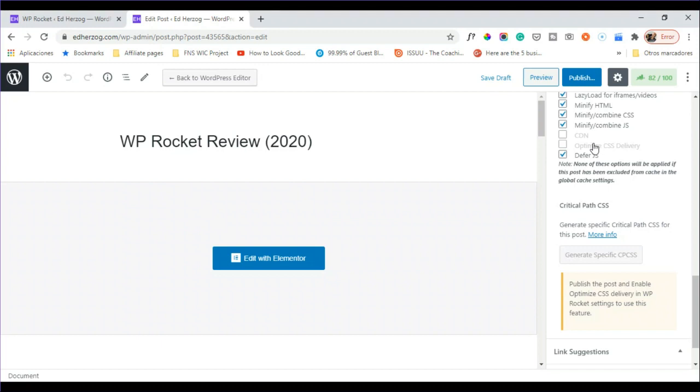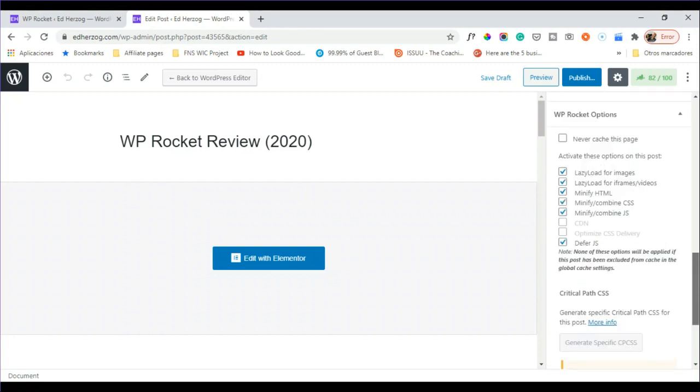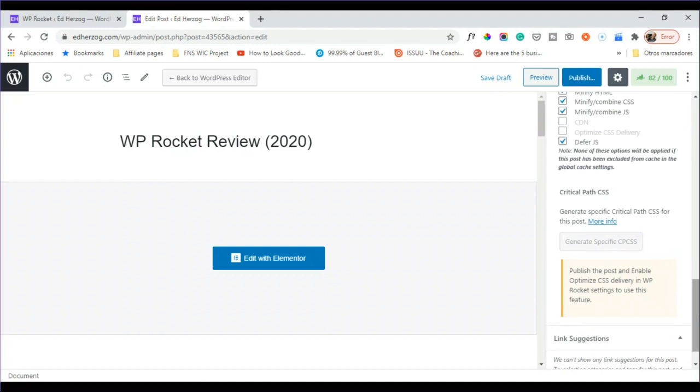Now again, I would need to first turn on this here, activate the optimized CSS delivery option, and then I would have the option to generate critical path CSS by page or by post, rather than, as it was before, doing it for the website as a whole. So those are the page and post options you have for tweaking WP Rocket.